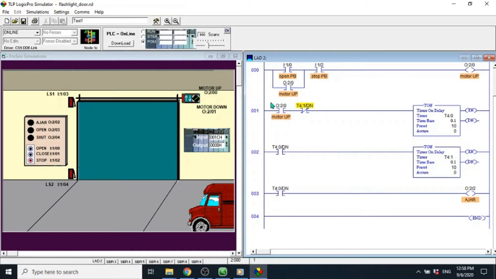The starting input is the motor up, and it goes straight to the first on-delay timer, which is T40. In T40, we use a preset of 10, meaning that the timer counts up to 1 second. In a flashing light we don't want the time to be very long, because we want a quick on and off of the light. So we use 1 second for timer 1, as well as for the second timer.